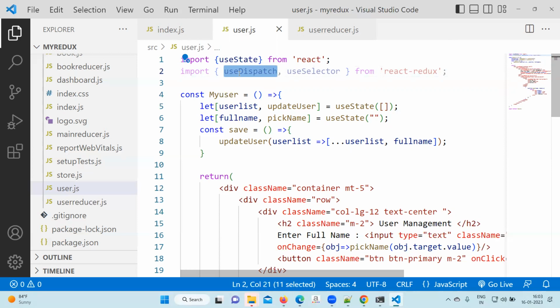We have two predefined functions: one function called useDispatch, using that we can send the data to a store, and another one called useSelector, using that we can bring the data from a store. Now let us see how we are going to send the data.